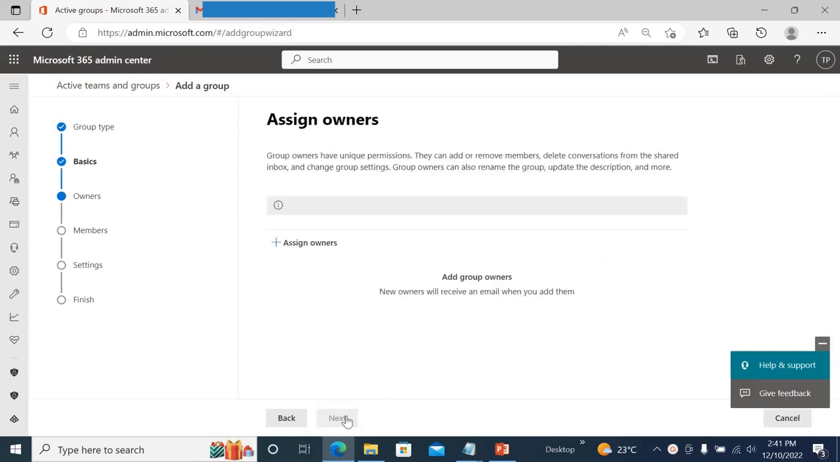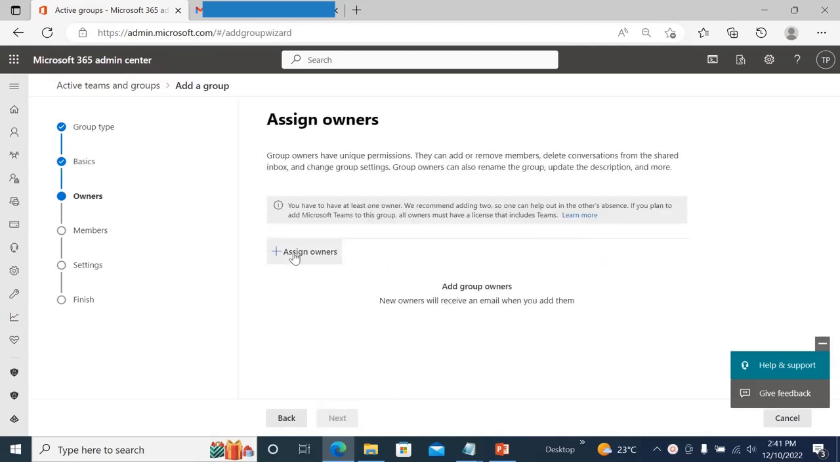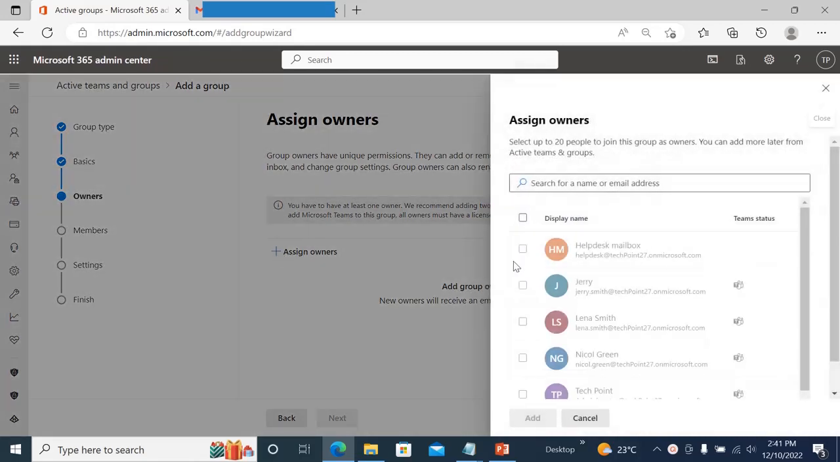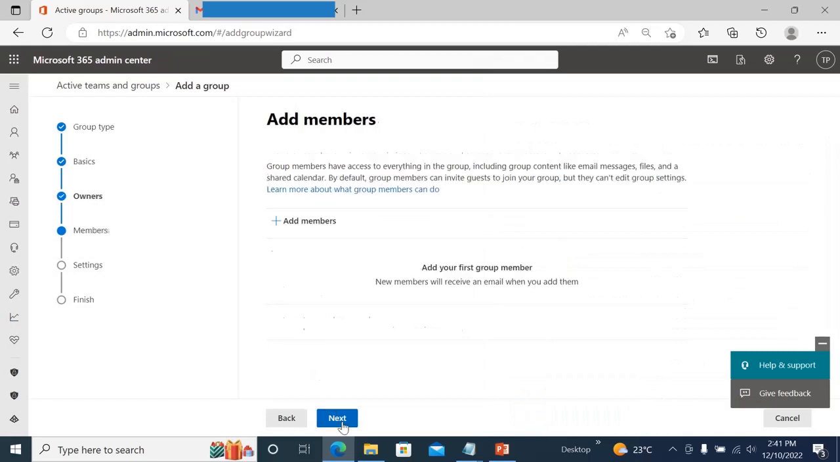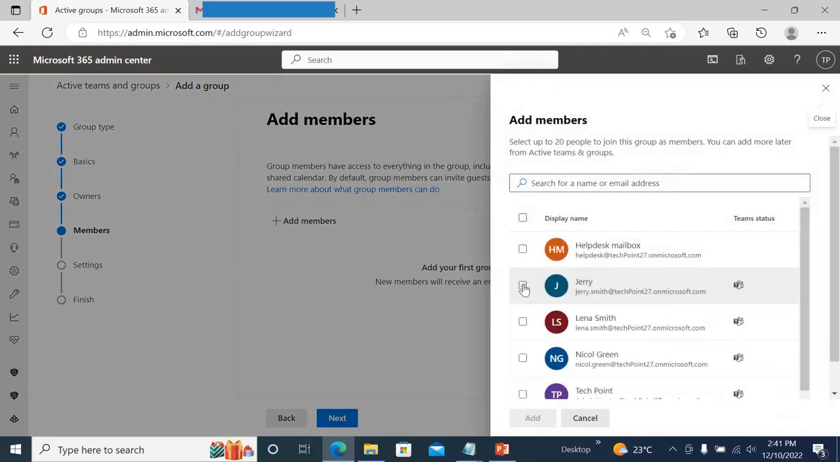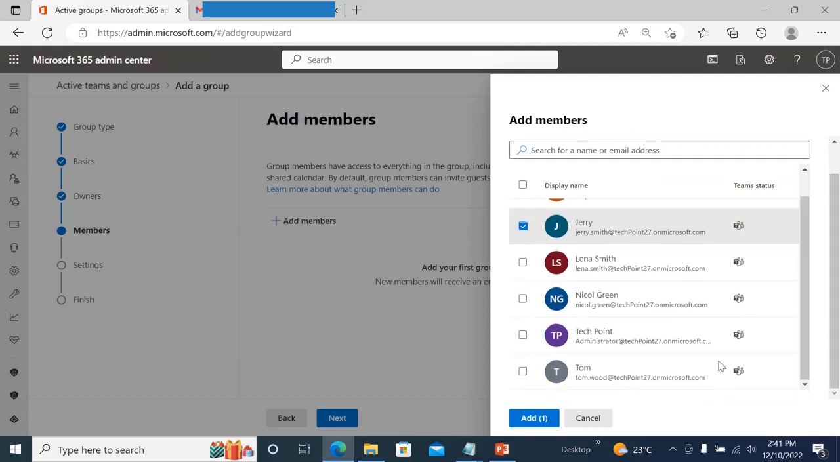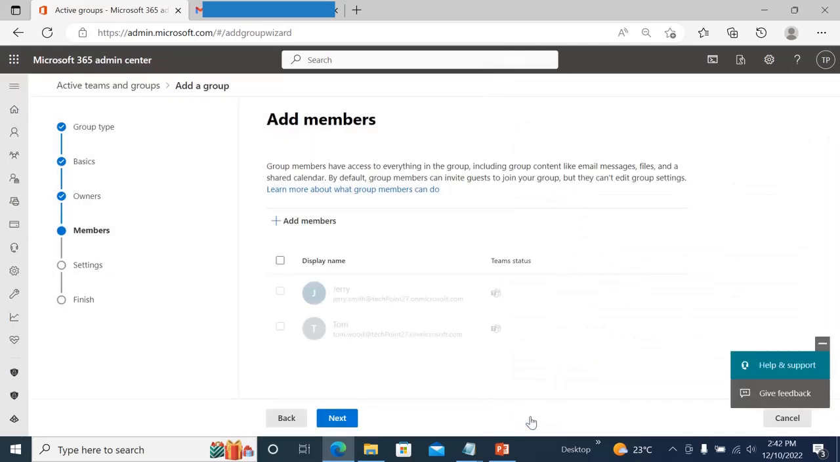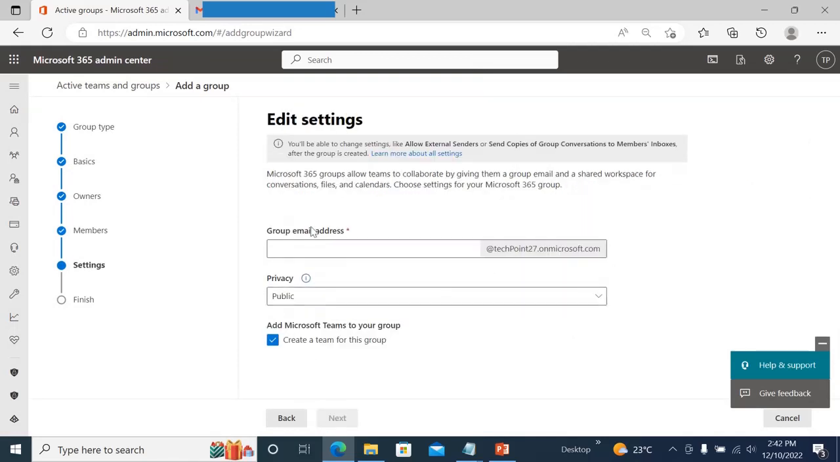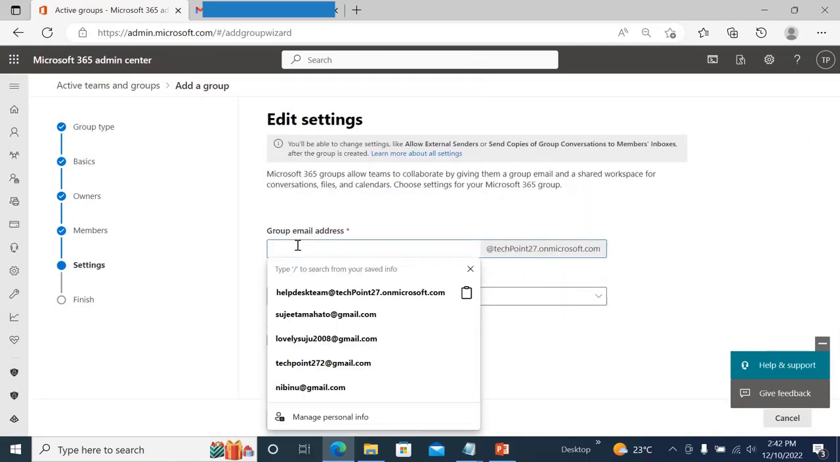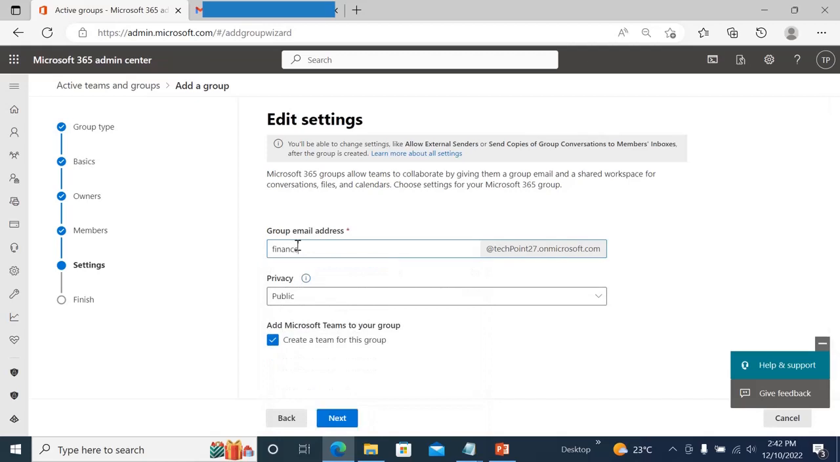and then click Next and assign the owner. I'm going to make Lena Smith the owner, and then click Add and then Next, and then after that you need to add members. I'm going to make Jerry and Tom members of that group, and then Add and then Next, and you have to give a group email address. I'm going to give finance, and then public, and add Microsoft Teams to your group. So yes.